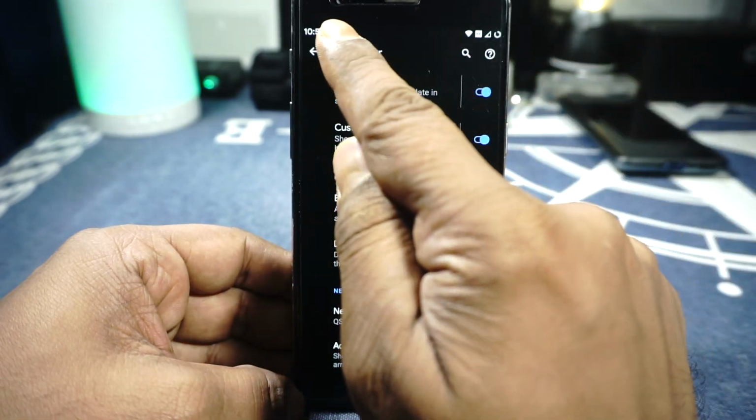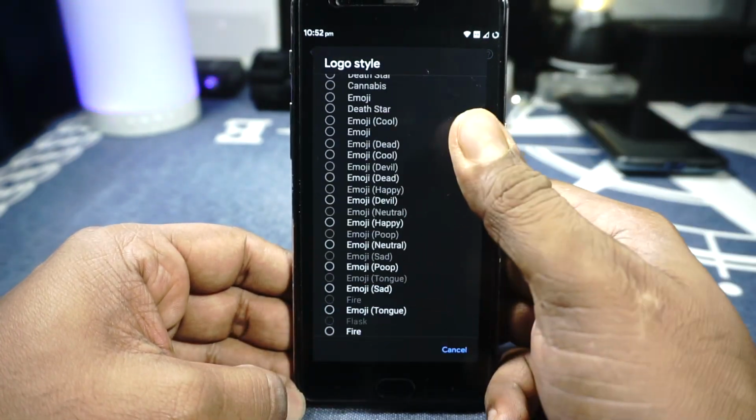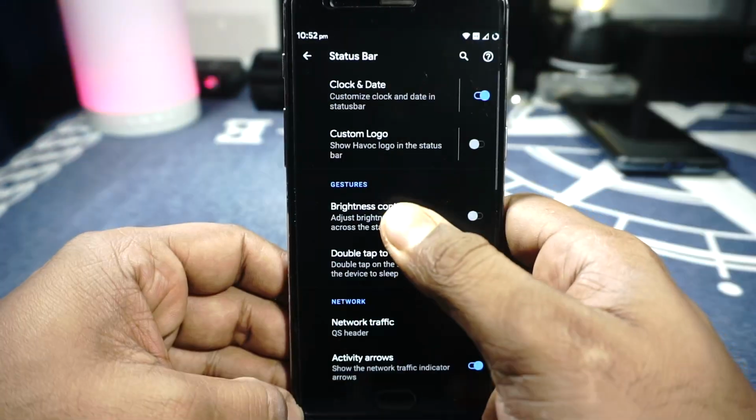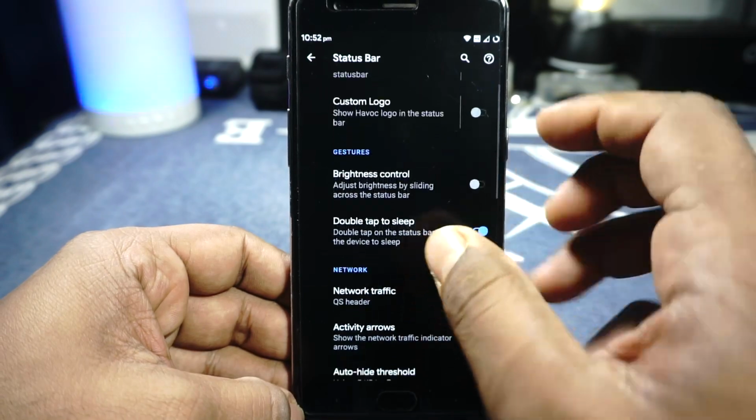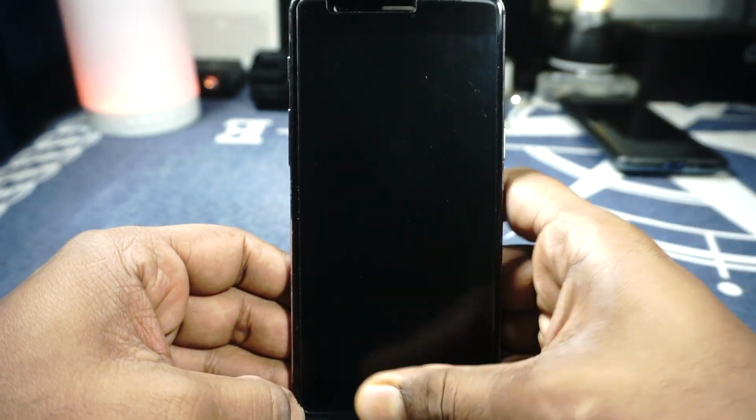Custom logo can be enabled. As you can see, the Havoc logo does come up. You do have options for the logo style. Any of these options are available, and there is a lot of them. Now brightness control by sliding across the status bar is available. Double tapping on the status bar to sleep is available, which is pretty interesting. It does work out really well.